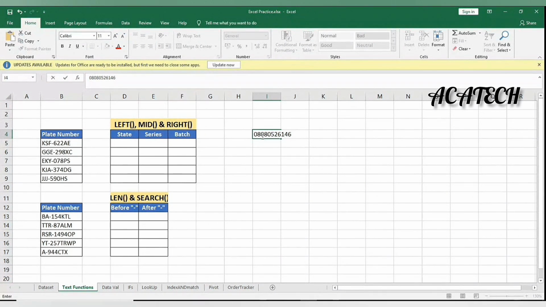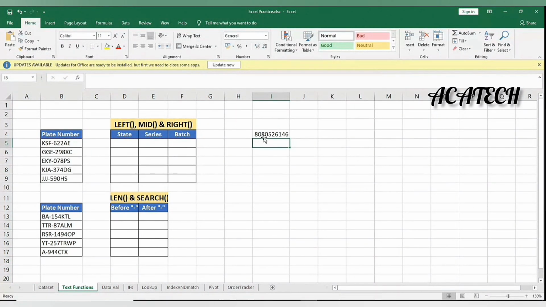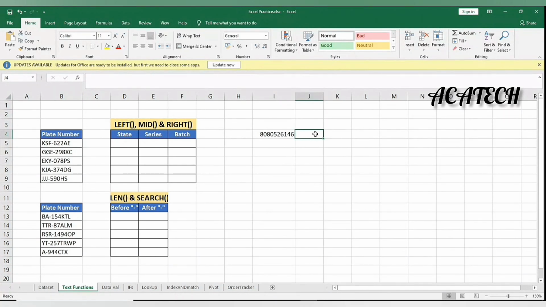remove the first zero. And when you press enter, Excel removes the first zero. And this is what you have. And you might be wondering why it is not adding the last zero? I know two methods to fix this, but I'll teach you one now, which is a function.